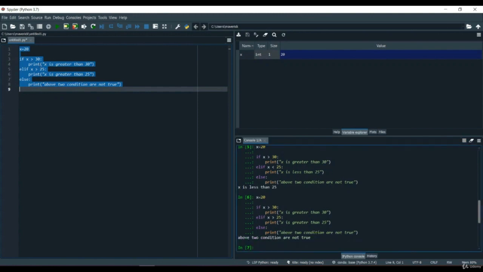F9. Now it says the above two conditions are not true, because right now x is not greater than 30, so this statement is false, and x is greater than 25, this statement is also false. So it moves to the else statement. Basically, why we use elif is because we can't use so many else, and we can't give a condition to an else. Like we give a condition here, x is greater than 25, we can't do this to the else. That's why we create lots of conditions.